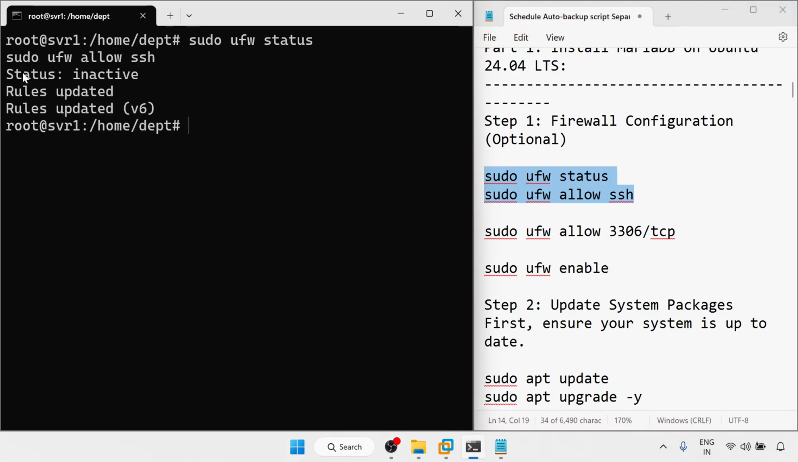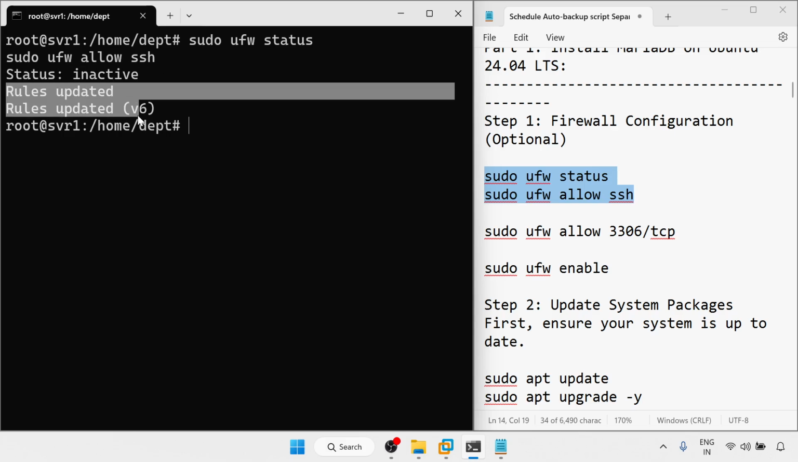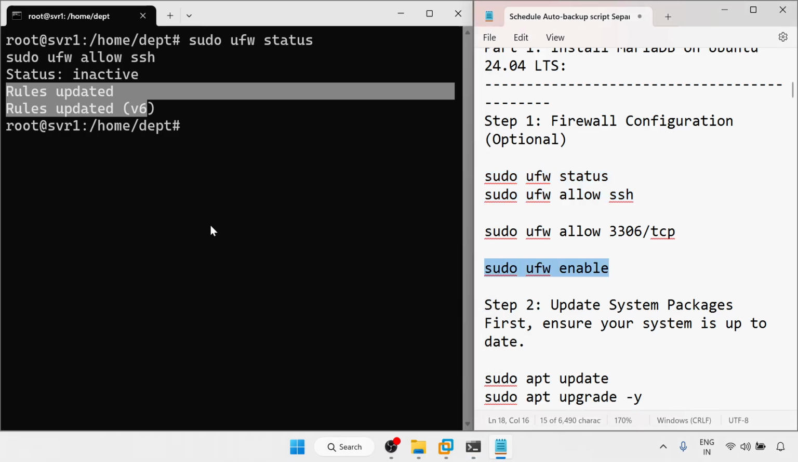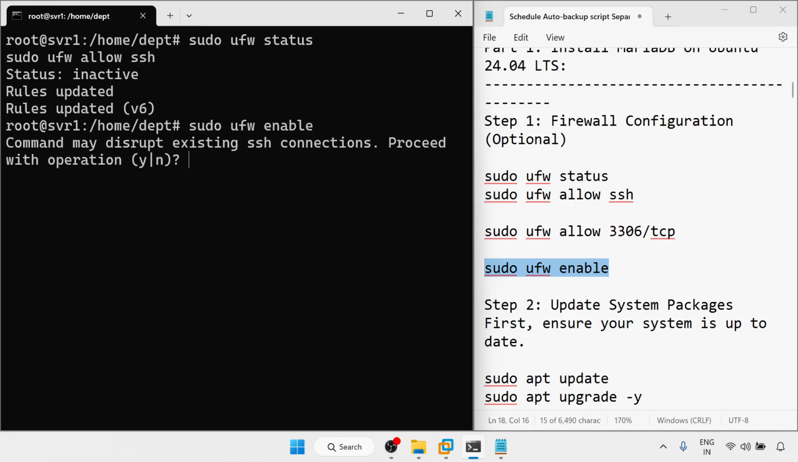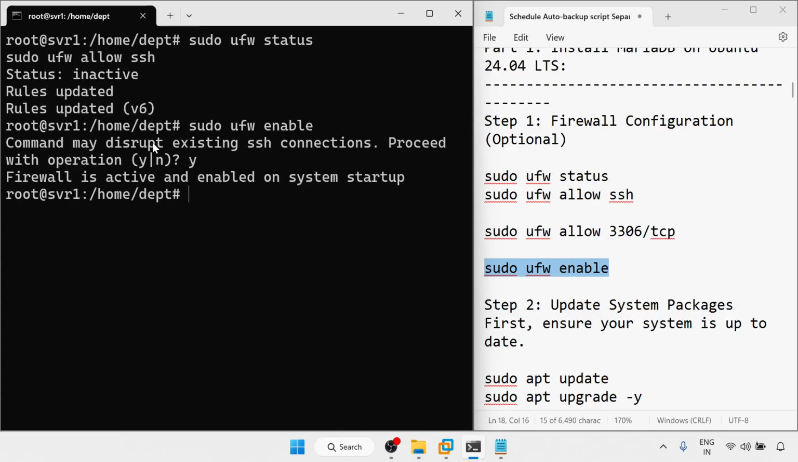So here the status is inactive and I'm just adding the SSH rule. Next, I am going to enable the UFW. So yes, if I do not allow SSH and I just enable it, then I'll lose the connection, because I'm connected remotely with SSH.